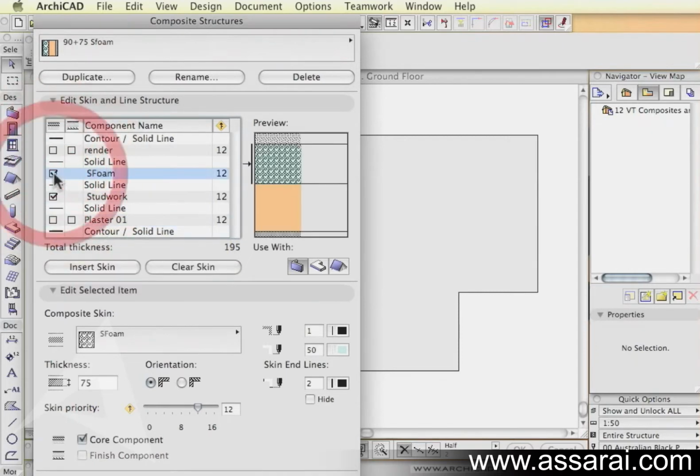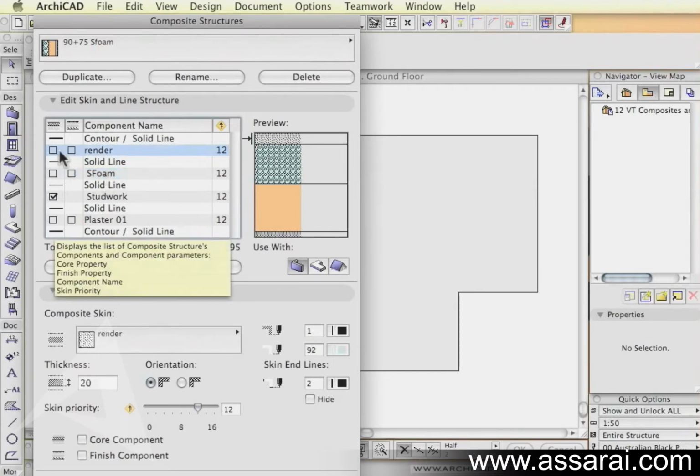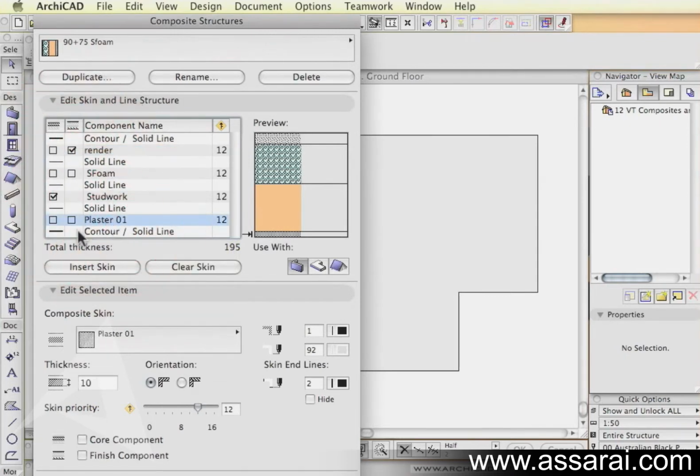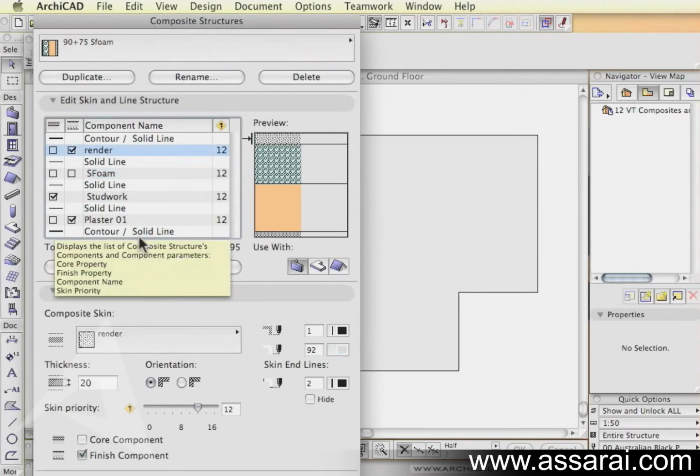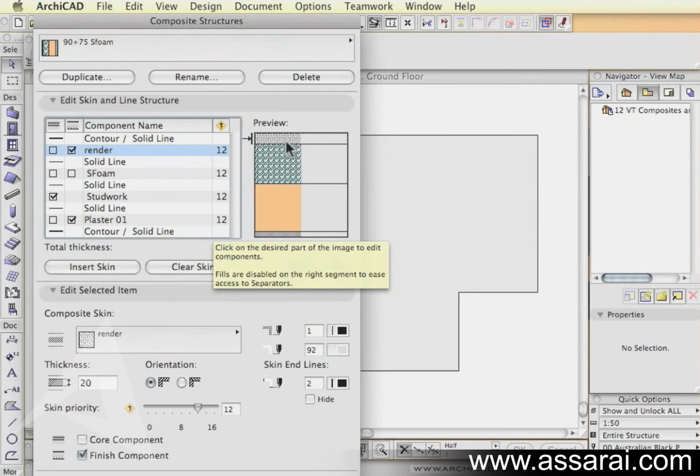The moment you turn on the core element tick box for a particular layer of the wall, like the styrofoam here, if it's a non-core element, it means both of the boxes would be unticked. However, if it was a finish, this box would be ticked. So in our case, the render is a finish, so we're going to check that. And then the plaster would also be a finish. Those settings also appear down the bottom here. Obviously we could set up the wall priorities here as well, but it's not something we're looking at the moment. So we have a 90 millimeter stud work layer with 75 millimeter styrofoam cladding, 20 mil render, and internally we have 10 millimeters of plaster.